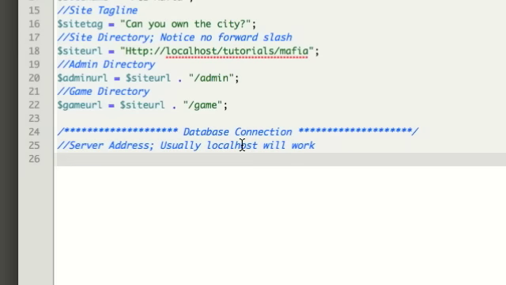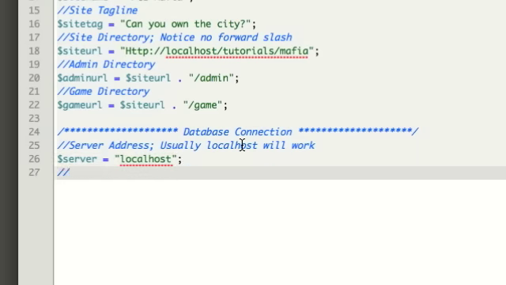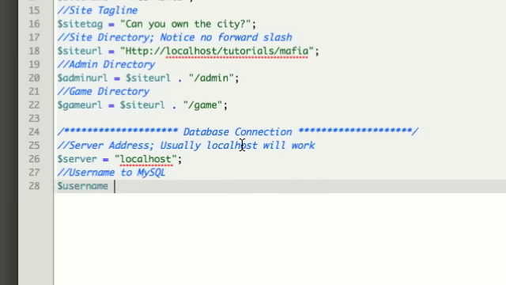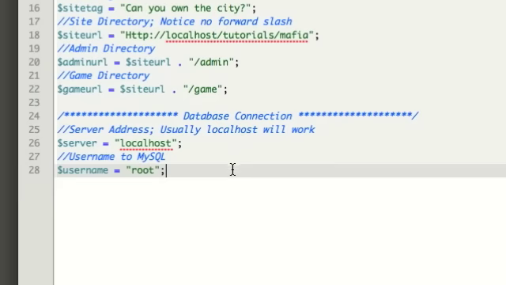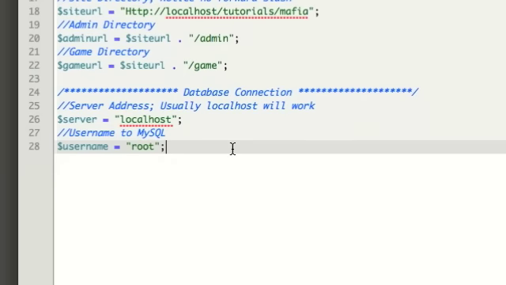And just saying that the server address and localhost will work 99% of the time. We're going to set a variable called server, and server is going to be equal to localhost. It's the connection information. Another one called username to MySQL, and this can be username equals root. If you haven't touched XAMPP at all, as in configuring your MySQL, then yours will also be root.